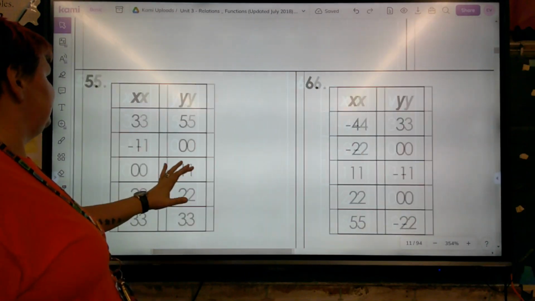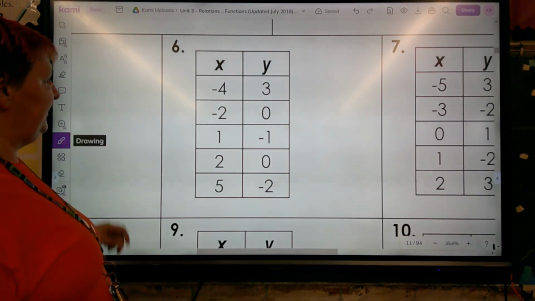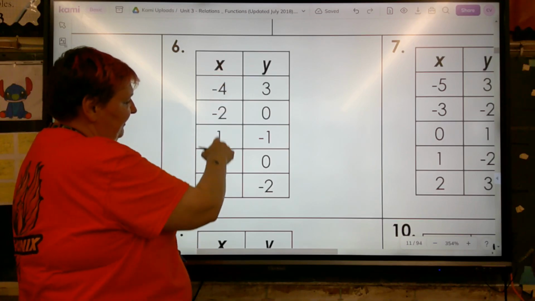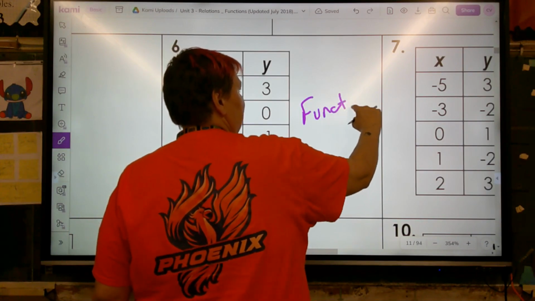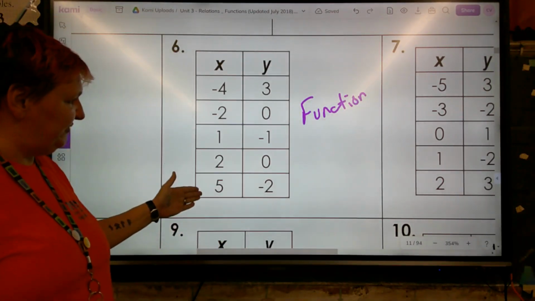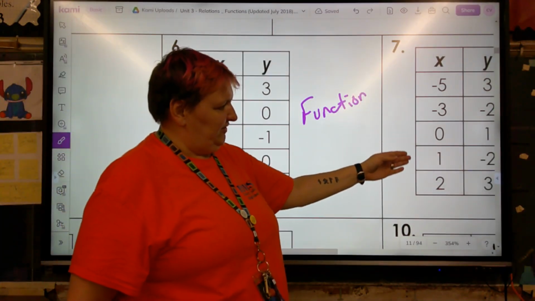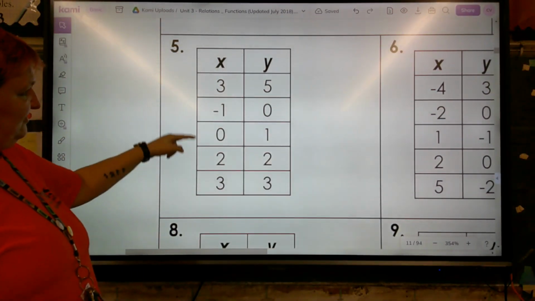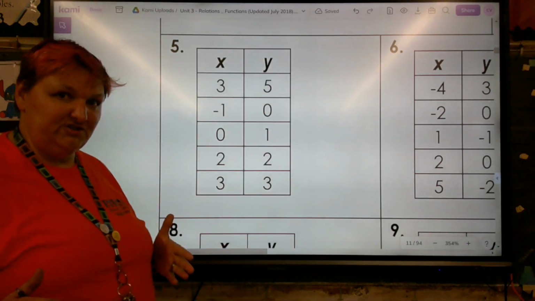If they give it to you in a table, we're doing the evens. All you have to do again is look for repeating x values. Are there any repeating? No repeating. Function. Yes, it is a function because there are no repeating x values. Do you see any repeating x values? Do you see any repeating x values? If you see repeating x values, it's not a function.